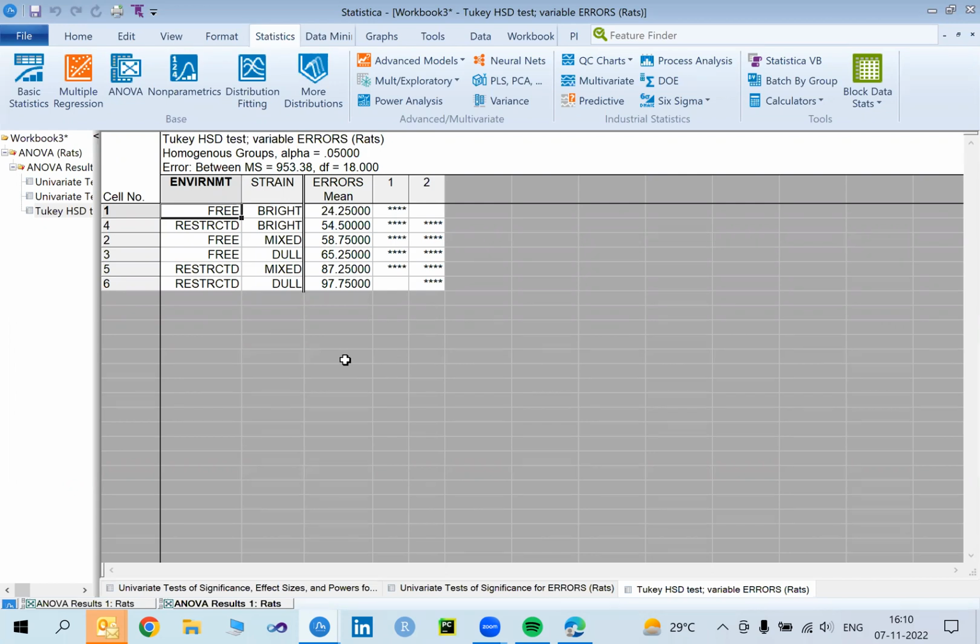Maximum or minimum? See, here you can view my table, right? The first row consists of, it is in descending order, the free and bright. These permutations are producing the minimum error. And the restricted and the dull, they are producing the maximum error. Getting me? Yes, sir. So this is the interpretation, right?